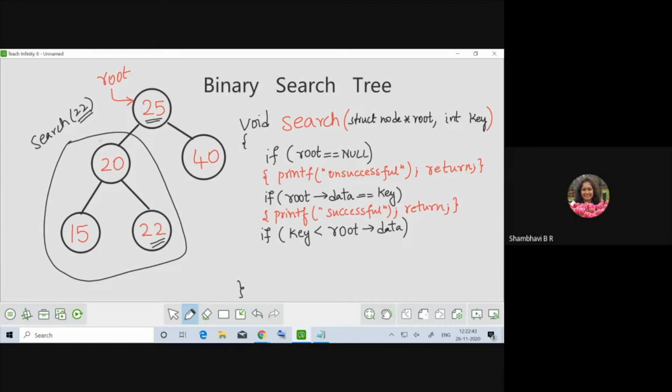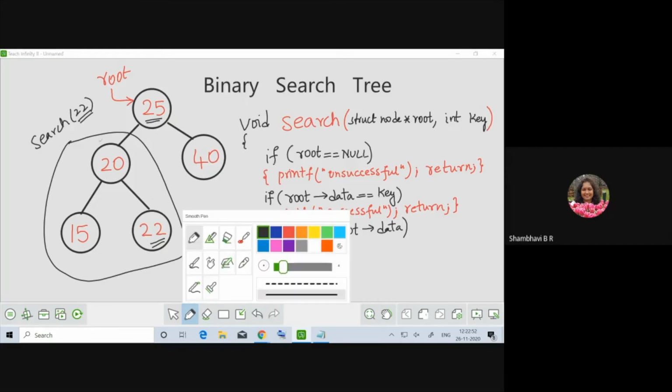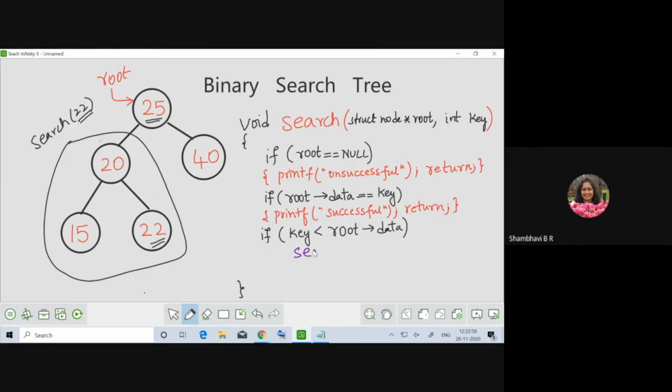So if you find your key lesser than the root's data, let's call the recursive search. I say search in the smaller subtree. And how do I know what is that subtree? This should be a new root. And who will give me the address of this 20? 25's left, correct? So I will say root arrow left. Please jump to the left, and search for the same key value, right? The search key doesn't change. It's the same key value which continues to be searched, but now in the left subtree.